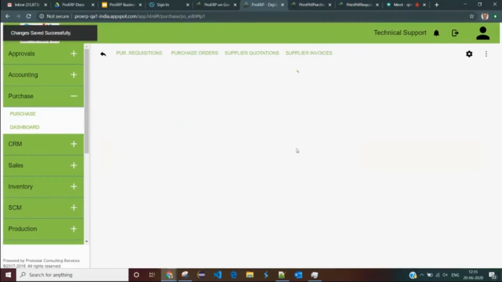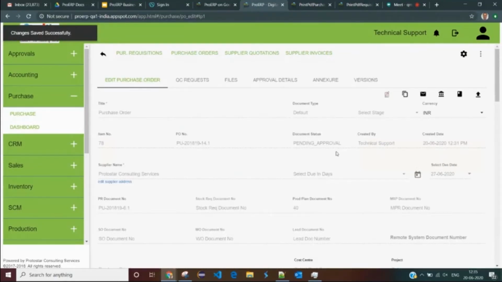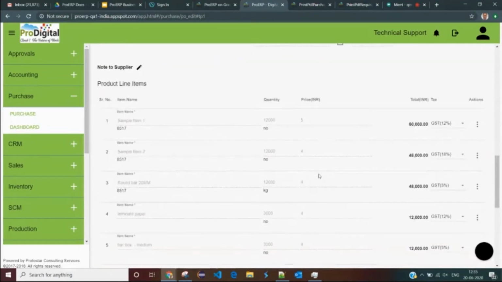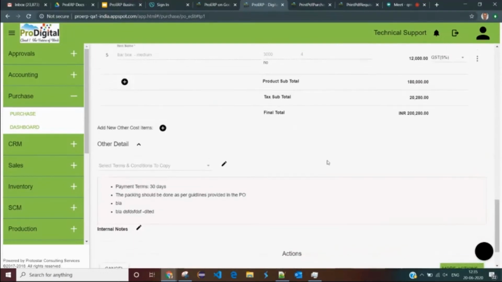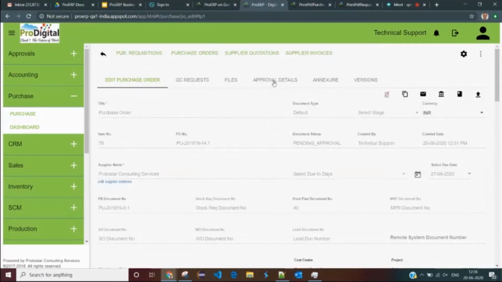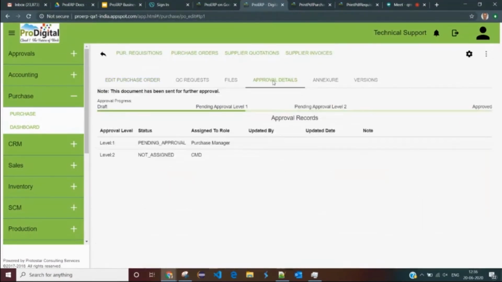As usual, whoever the approvers are, they can get alerts here as well as on email. You can see the status of the purchase order is now pending approval, and everything else is frozen here. I cannot update it now unless it is returned back for updates. Also, I can see one more tab here called approval details. From here, I can see whom it has gone to for approval.